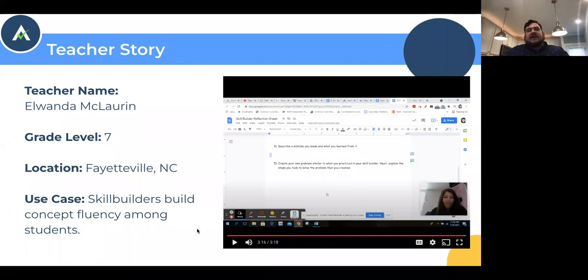So that was Elwanda, talking about how she uses skill builders, obviously giving those examples of materials she's created in class to support the effective usage of skill builders.